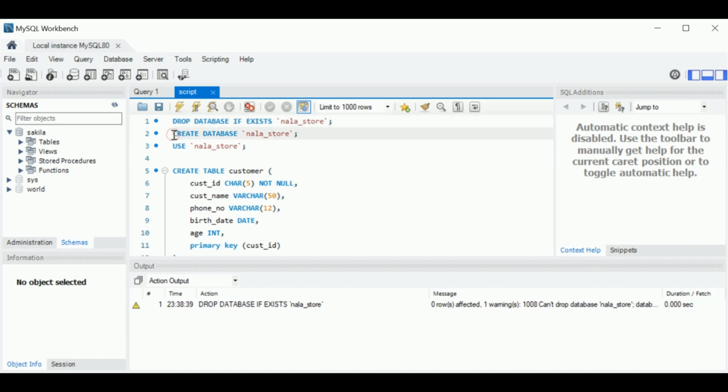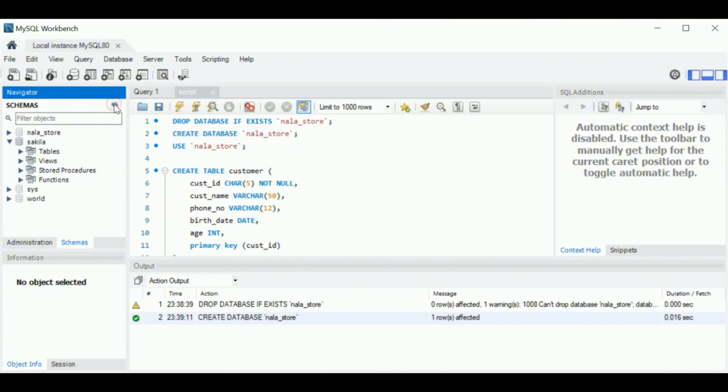Then for the next one, I will create the database of Nala stores. I will click this execute button. Okay, it's already created a database with the Nala stores name. Since you haven't seen it in the left hand side of the schemas tab, you need to refresh by clicking this refresh button. Now we're seeing the Nala stores database.